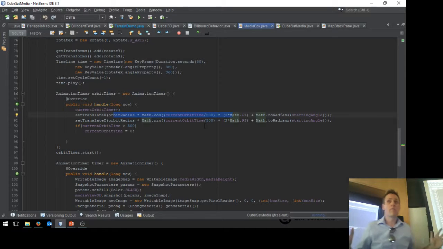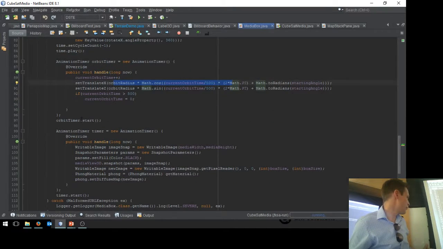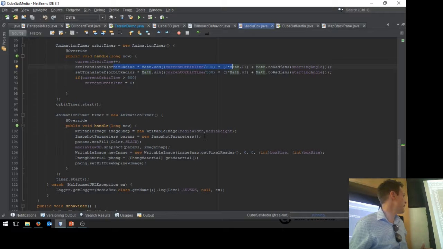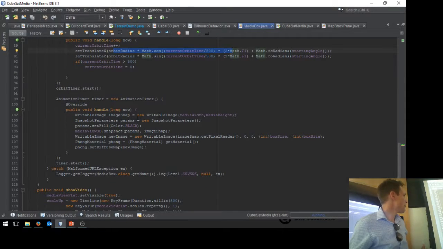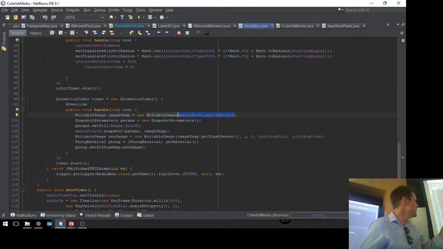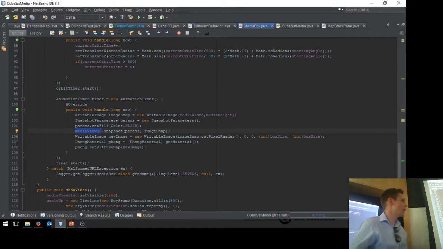Just a little trick. And then there's some other tricks. Let's see. Okay, here's where we update the side right here. Another animation timer. Hey, why not? It works. And this time, we get the width and the height of the media view. Notice that variable. I take a snapshot of whatever it is at that moment. Bam, I take that snapshot.